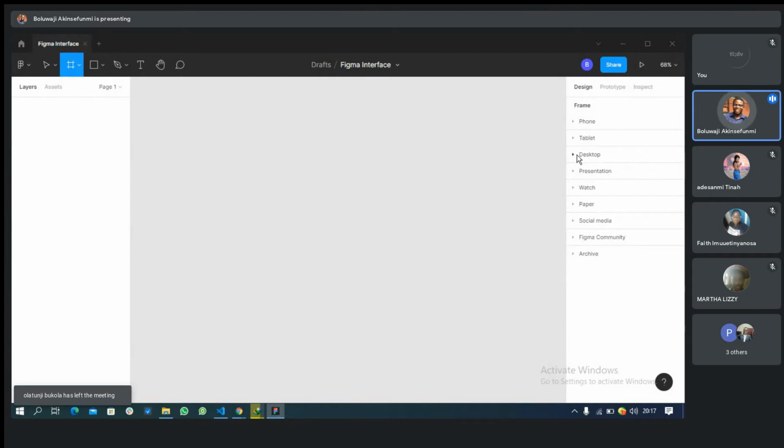So you can actually start from desktop. Pick any desktop screen size that you want to work with, probably the desktop or iMac or MacBook Pro 16 or MacBook Pro 14 inches, whichever one you want to work with. So let's say I'm working with desktop. Automatically, as I select that frame, it is just going to drop it on my canvas, and you see this frame here automatically placed on your canvas.